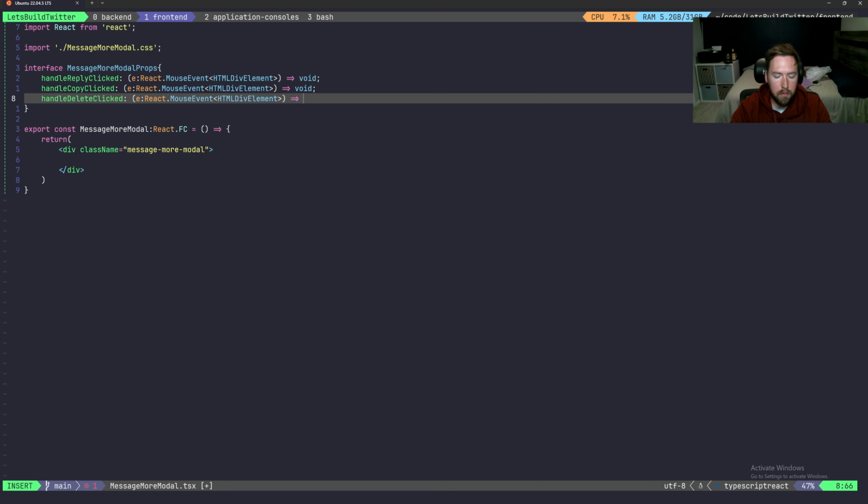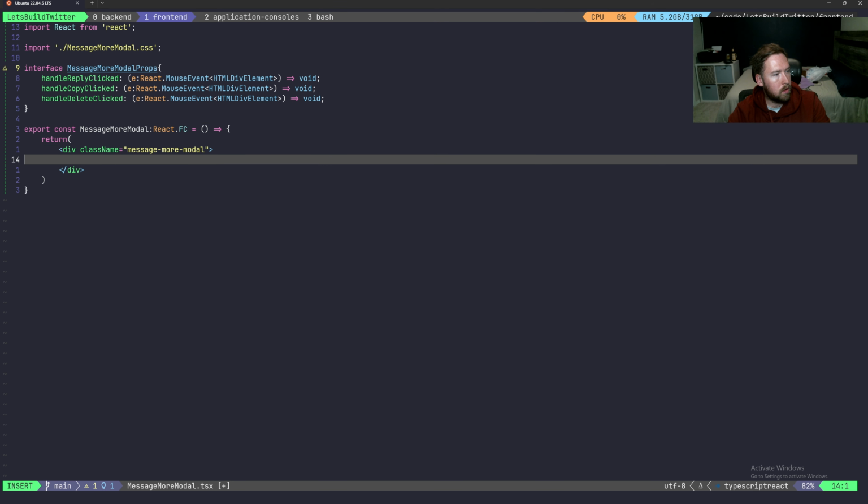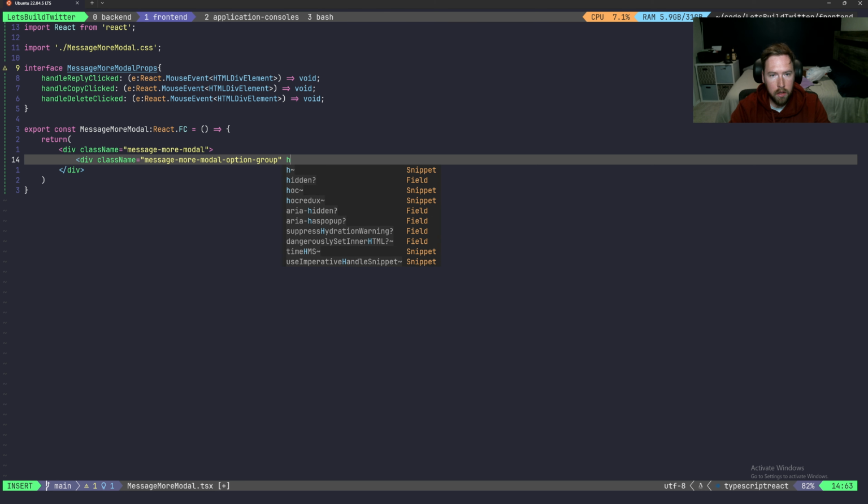So we're going to go ahead and just pass in the functionality from our message container, and that's good to go. And then inside of here is basically just going to be straight up HTML. We're going to have a div className equal to message-more-modal-option-group. And then here we're just going to have handleReply. Actually, I need the onClick, silly. So onClick is equal to handleReplyClicked. I need to bring this in. That's why it's not showing up.